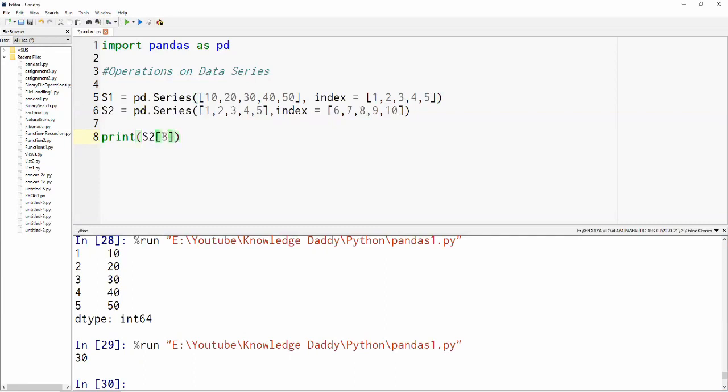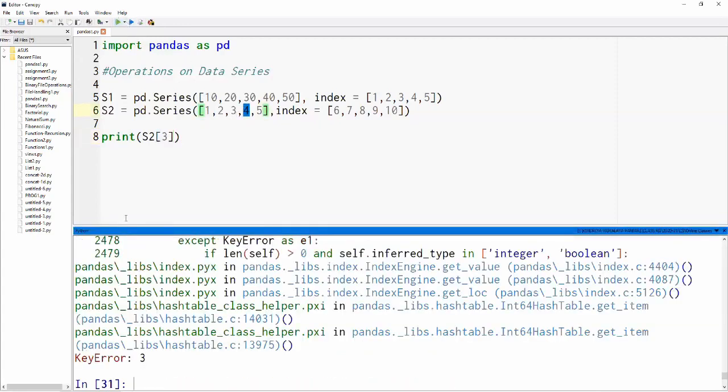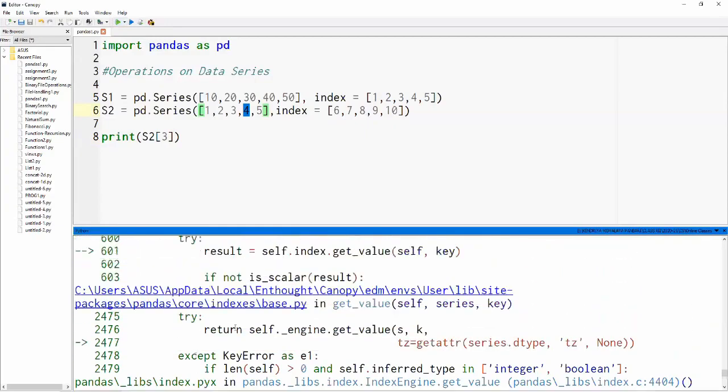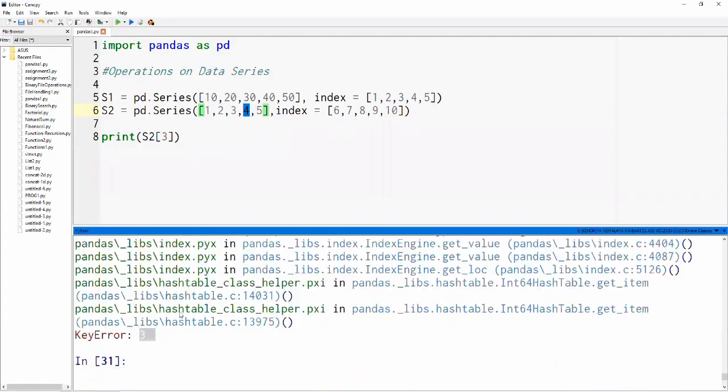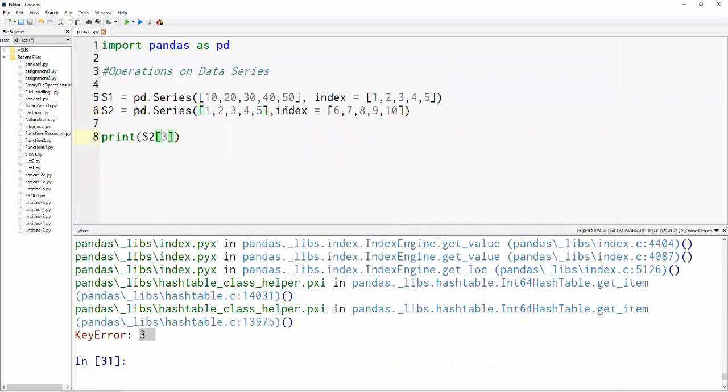Suppose we have S2 and we are printing S2[3]. Now you can say that S2[3] will print NA because 3 is not present. But since 3 is not present, it will try to find it in the labels, and if it is not finding it, then it will use the original index positions. So I think it will print 4 here. Let's see. No, it is giving me a key error, saying that position 3 is not available. Okay, so it is giving me a key error that whichever key you have provided is not present in the index.